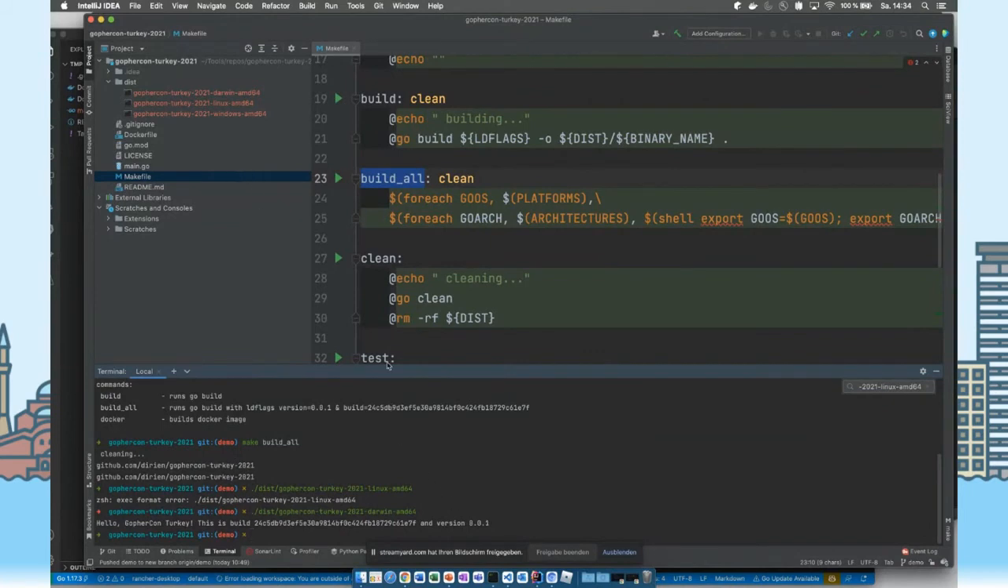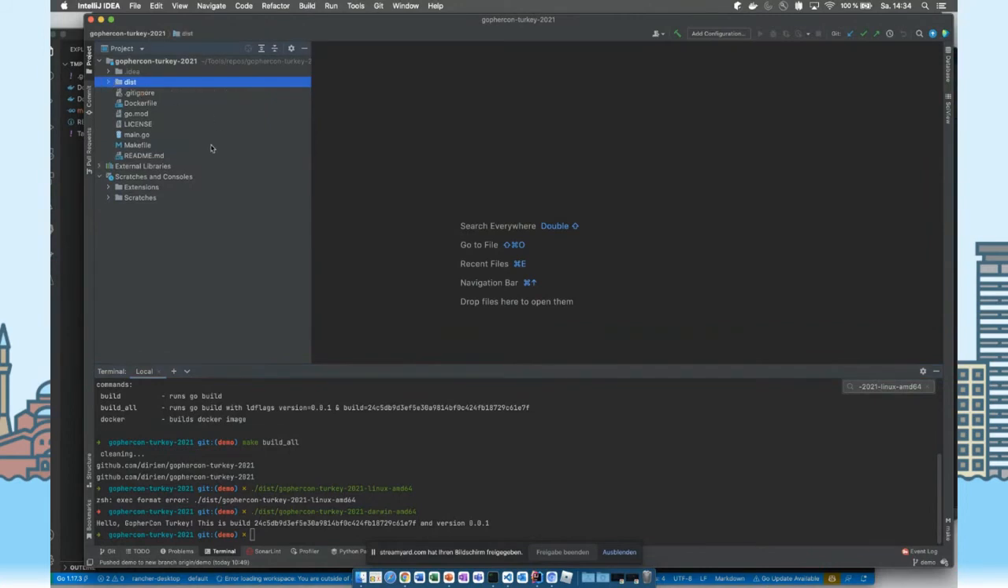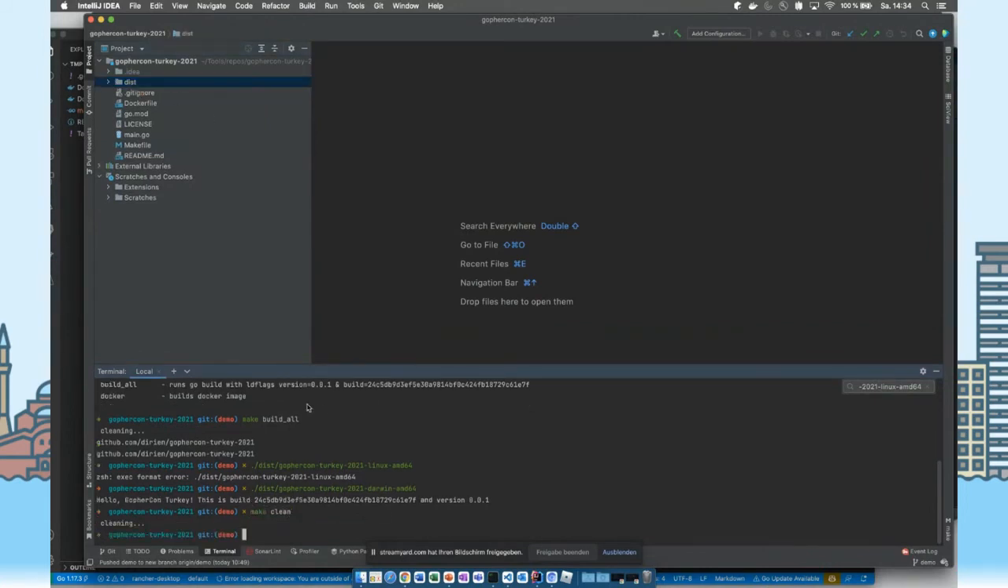So let us start now with our first alternatives. We started the presentation with Mage, so we use the same approach, and we're going to use also Mage. So let me clean everything. Okay, so the dist folder is gone. And now we would like to start with Mage. I installed already the binary.